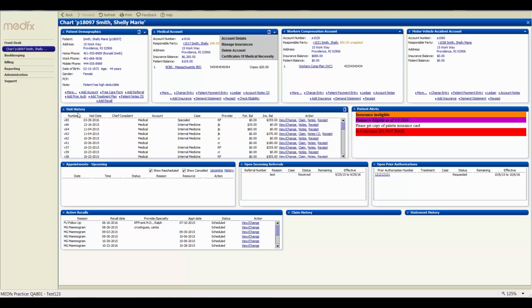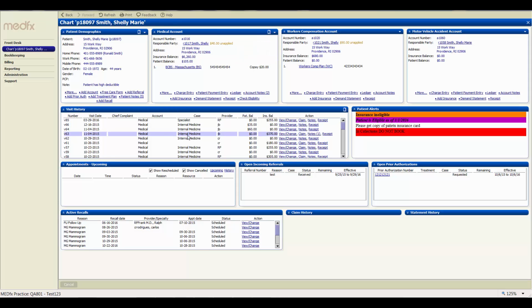The visit history pane is where you can see the patient's previous dates of services. So you'd be able to see the visit number, the date, chief complaint if it came over or was indicated on the charge screen, the account that it's tied to, the case, the provider, the patient balance, insurance balance, and then you could take different action on the visits. And all of this is covered in more detail in session 3.